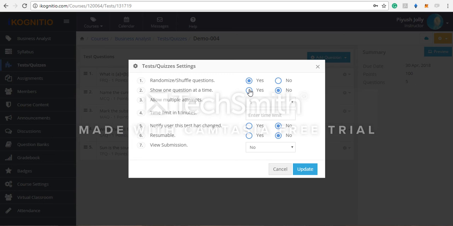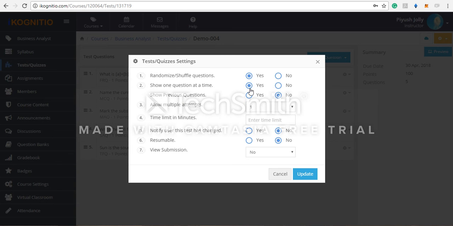Then we have show one question at a time, so the student will see just one question at a page, and then he has to click on next, next, next to go to the next question, else they see all the questions on the same page, right? And they have to scroll down.